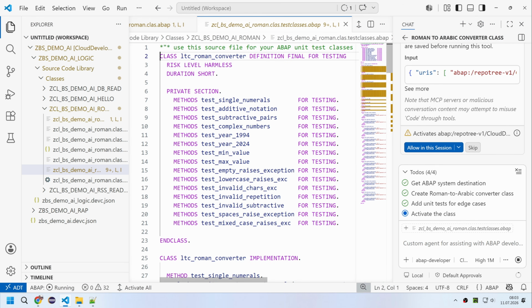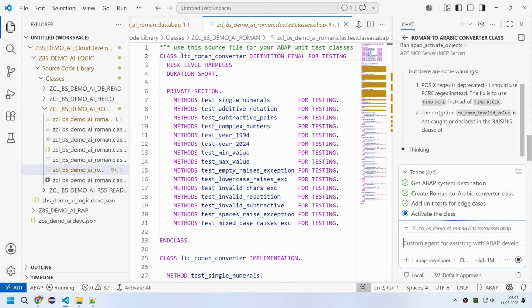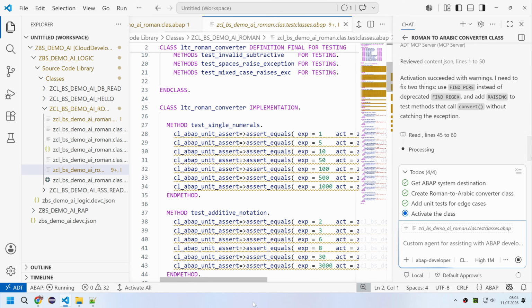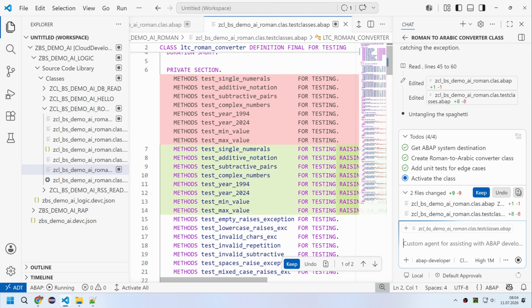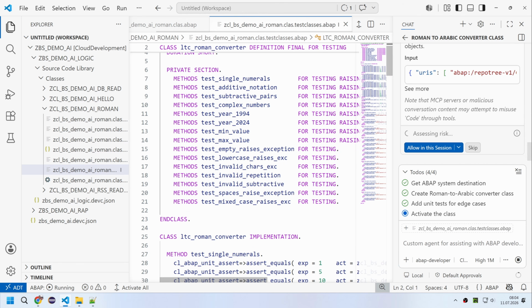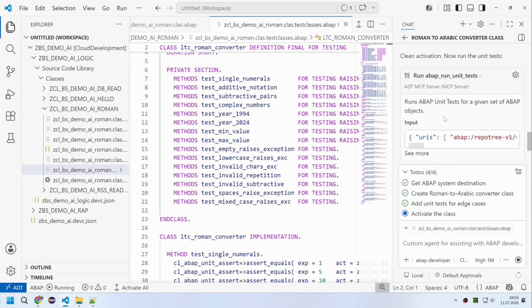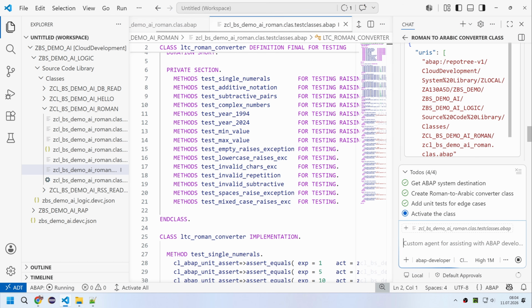Finally, we confirmed that the class should be activated. Copilot then activates the entire class accordingly. If there are still errors, as in this case, it makes further adjustments to the logic. If the activation was successful, Copilot now wants to start the final unit test to check if the result is correct.